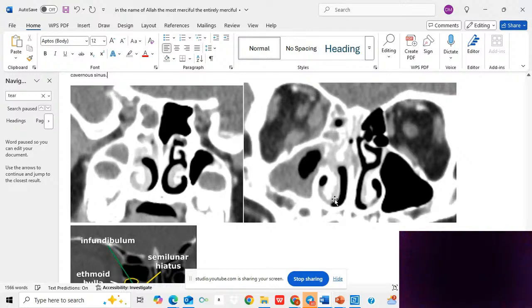Also, the coronal views can show that there is mucosal thickening involving the right maxillary sinus and extending into the right sphenoid sinus, as well as the right middle meatus, or into the nasal cavity.